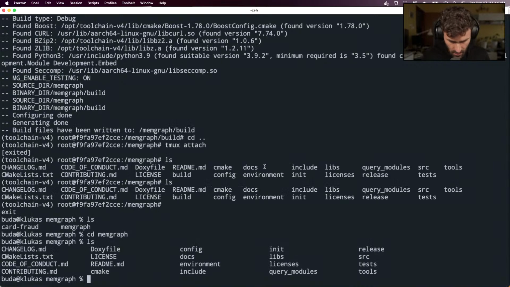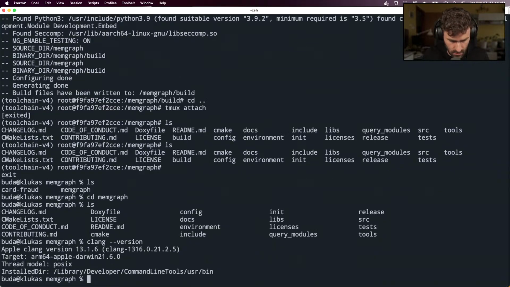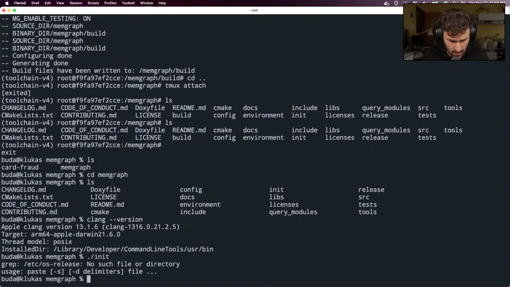Okay, what about here? clang --version. We have here version 13 of Clang, but this fails miserably. And then okay, but here we have NeoVim tmux list.